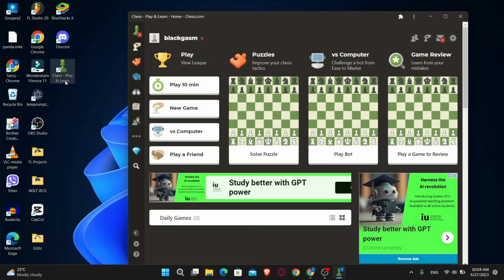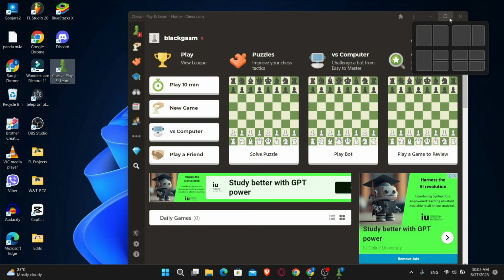And now you will be able to find the chess application shortcut on your desktop. And there you have it. That is how easy it is to download and install the chess application on your device.